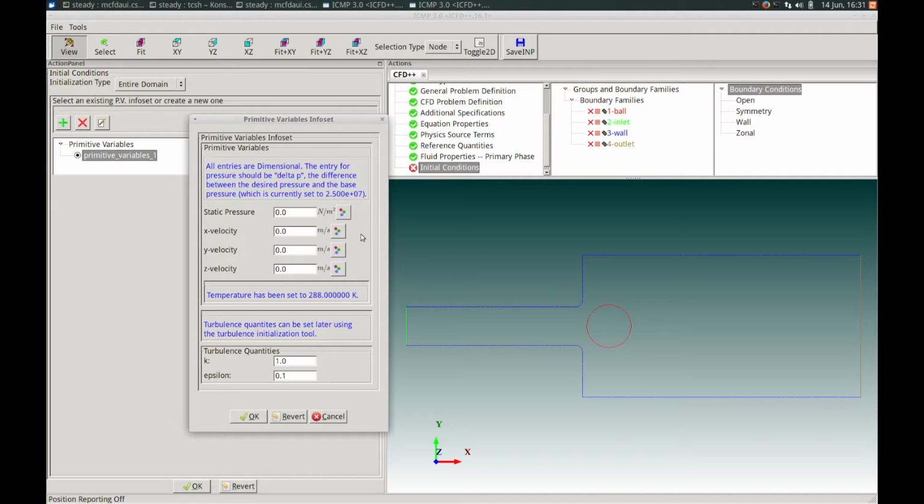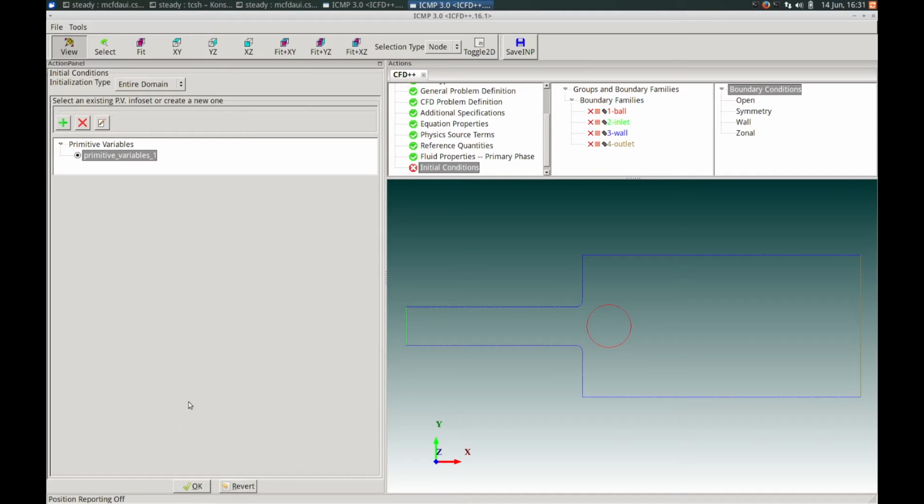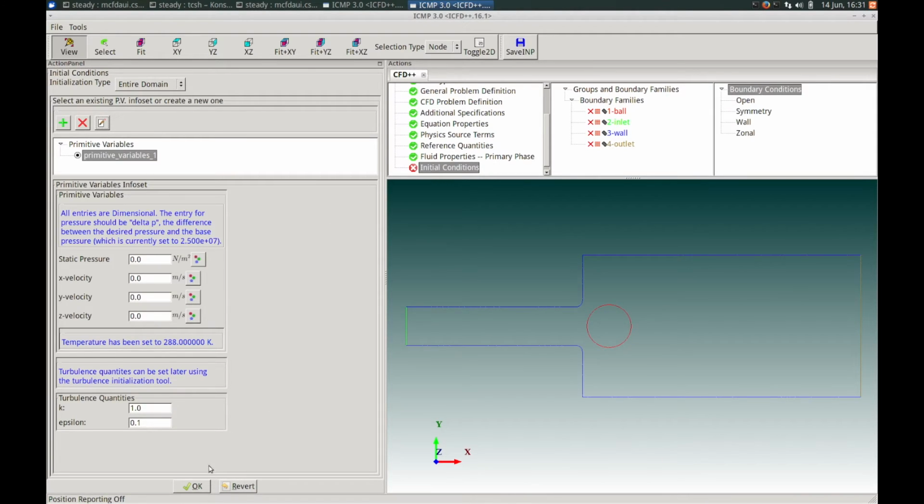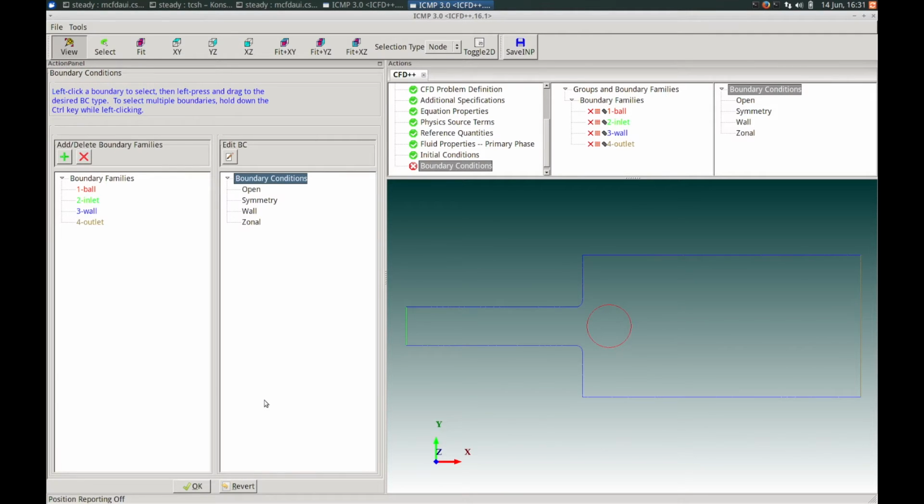We're going to leave the x, y, and z velocities at 0 meters per second. The temperature has already been set to 288 Kelvin. For the turbulence quantities, we're going to keep the default values and set the values for K and epsilon in a later panel with the turbulence initialization tool. Let's click OK to confirm these initial conditions and click OK to continue to the next panel.